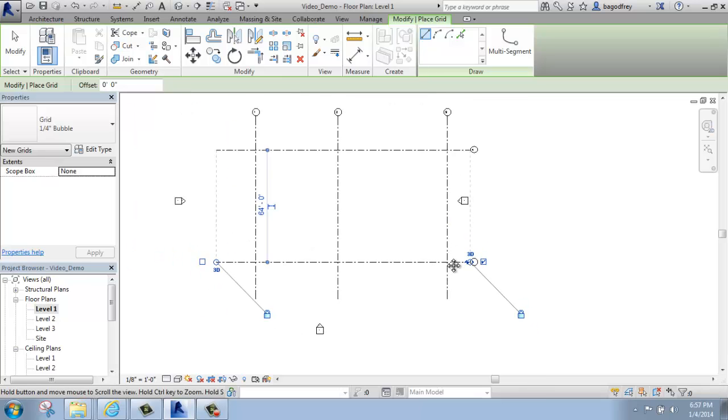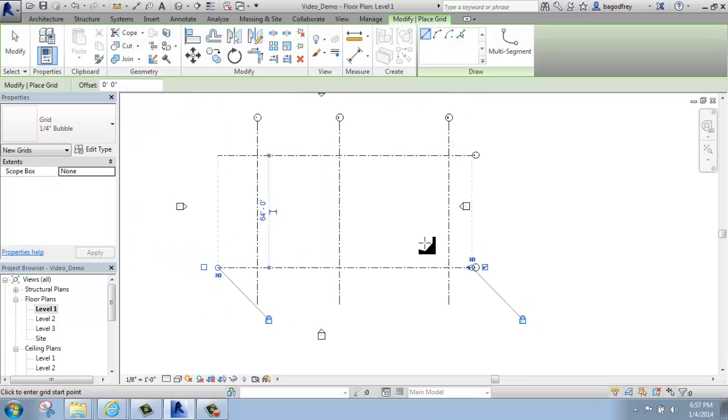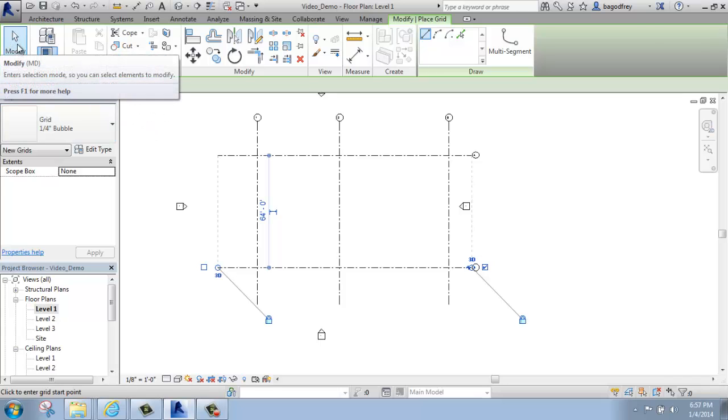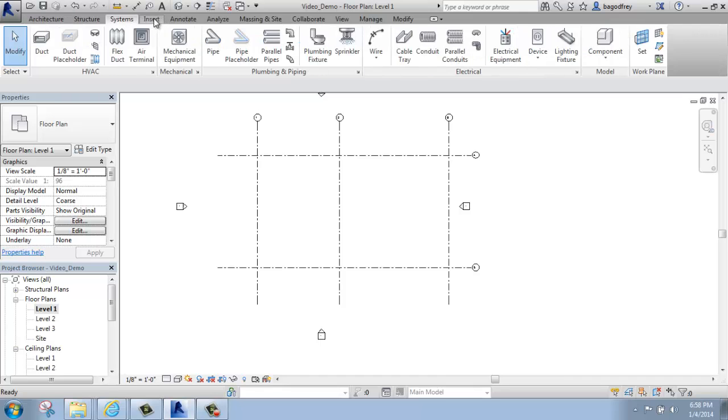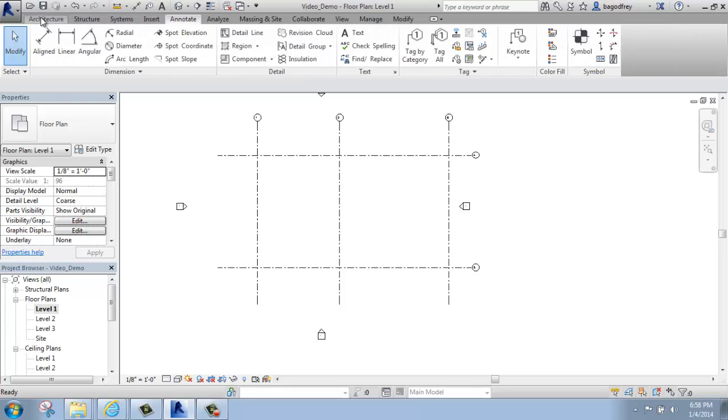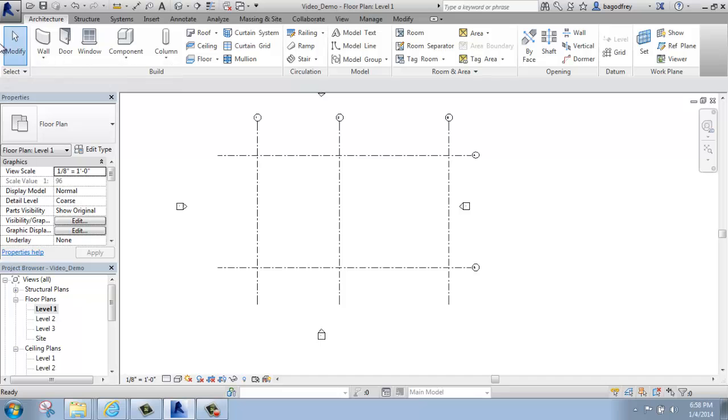Once I have the grids in place, I can either hit Escape twice to get out of the command, or just come up to the ribbon and click on the Modify tool. Remember, the Modify tool is the one stationary element on the ribbon that no matter where I click, whatever tab I happen to be on, that Modify tool is always right there.